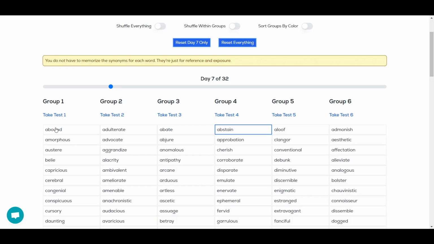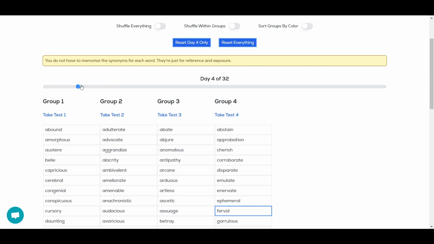All right, somebody says, is group 1 more important than group 32? Like, is the word abound more likely to show up than the word fervid? What do you guys think? Is group 1 more important than group 2, which is more important than group 3? No. It's not like that at all. So every one of these words is important.